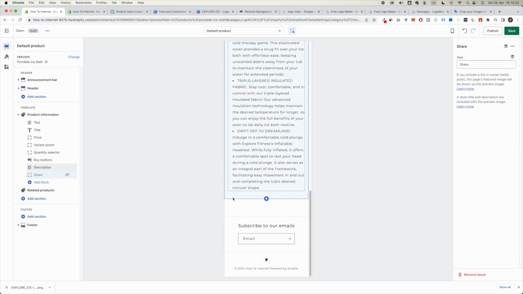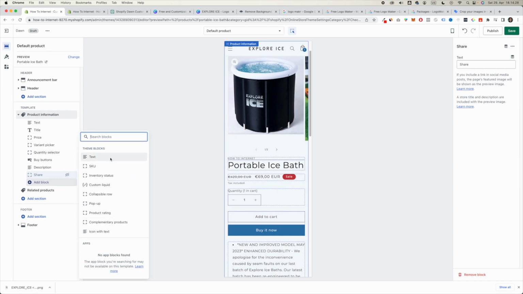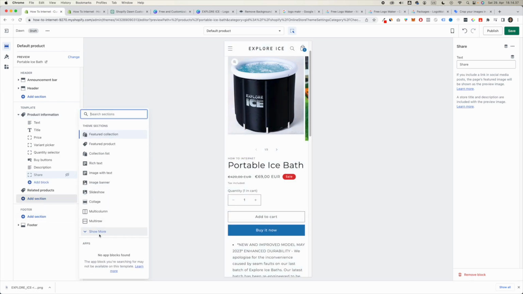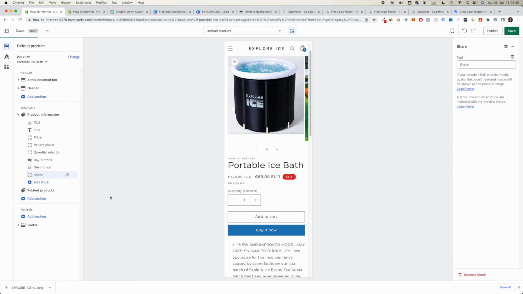Now, to add different sections, you can add a block, for example, here to this part. So you can decide what you want here: text, an SKU, pop-up, product rating, whatever it is. Or you can add a totally new section here. So there's a lot more sections here. You can do a multi-column, a multi-row, collapsible content. I actually quite like the collapsible content. Let me show you what it is.